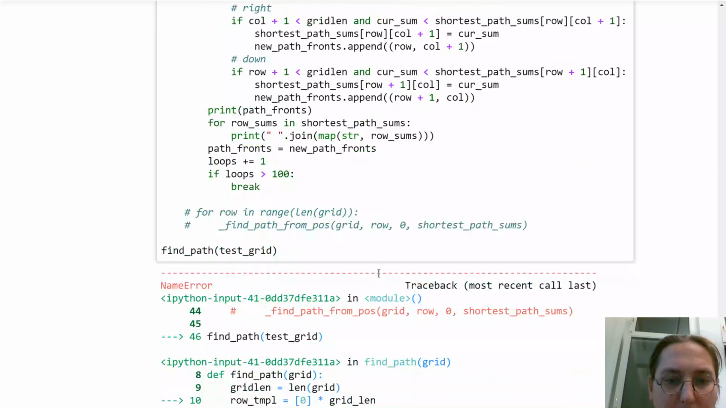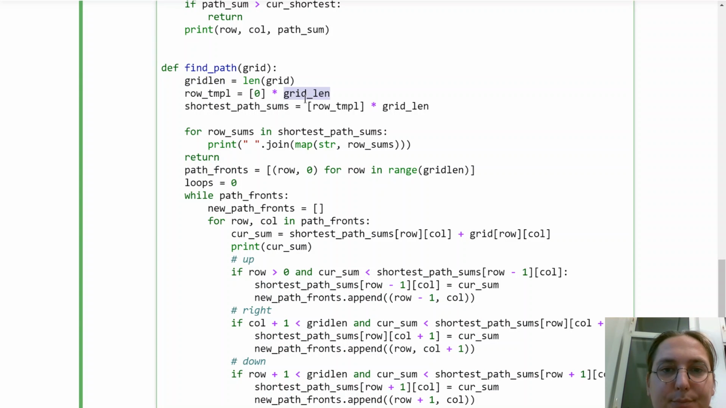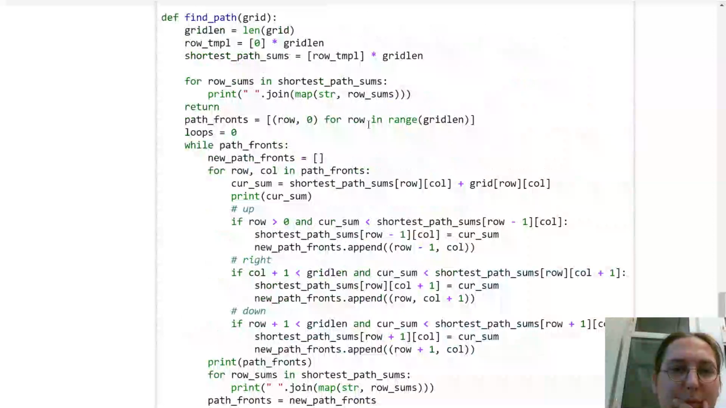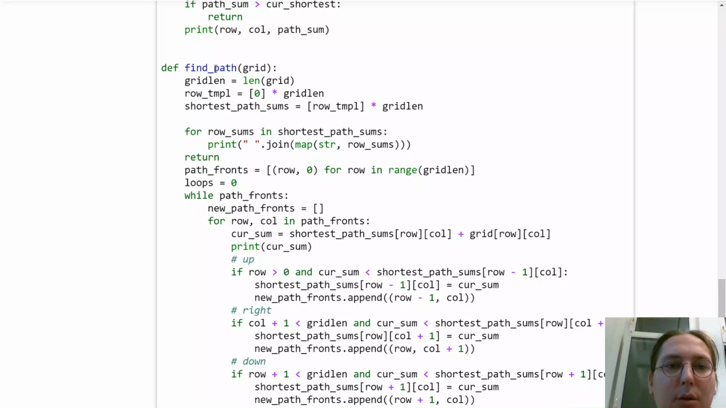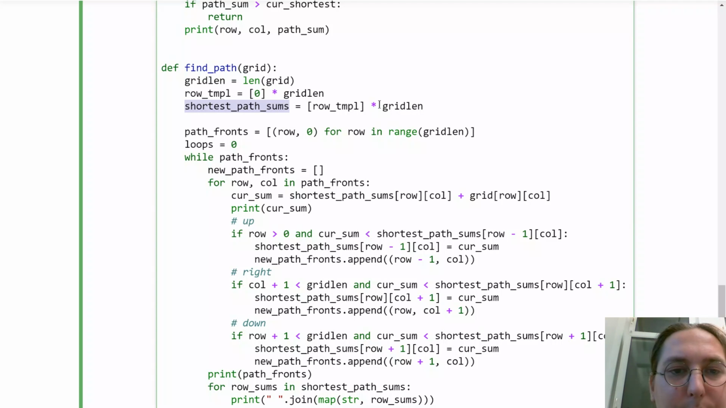Did I not put grid len? You initialize your shortest path sums, your current sum every time. Yeah. But it's not recursive. Yeah, but you initialize it every time. No, only once. Path fronts, what's that then? Only once. Row 0 for row in range.